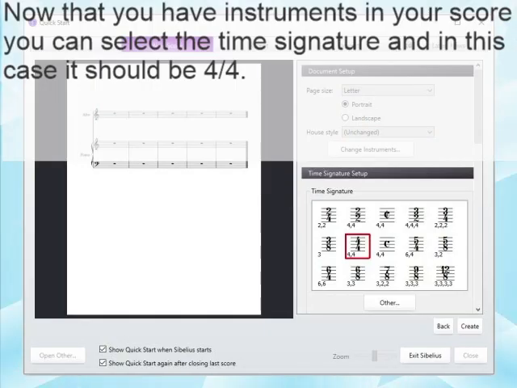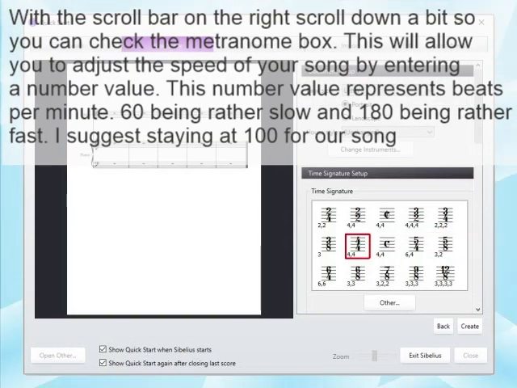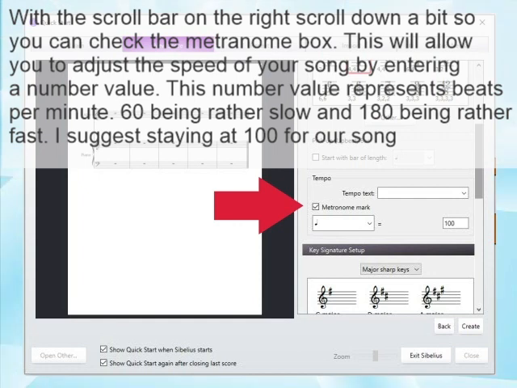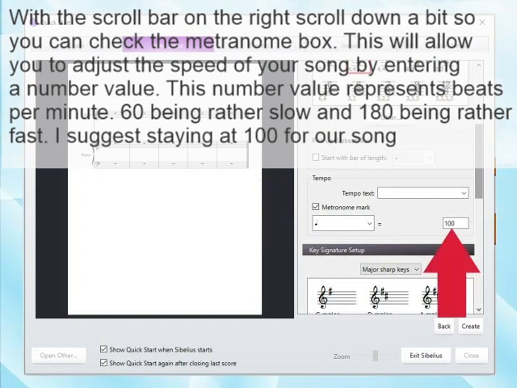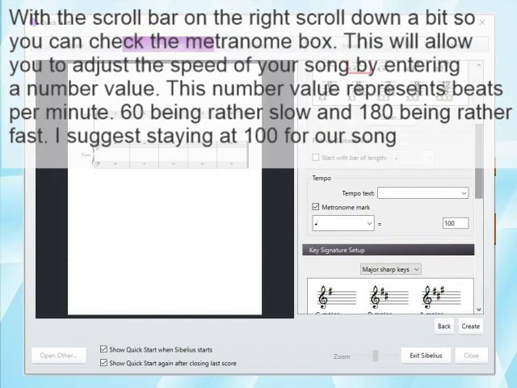Now that you have instruments in your score, you can select the time signature, and in this case it should be 4/4. With the scroll bar on the right, scroll down a bit so you can check the metronome box. This allows you to adjust the speed of your song by entering a number value. This number value represents beats per minute, 60 being rather slow and 180 being rather fast. I suggest staying at 100 for our song.